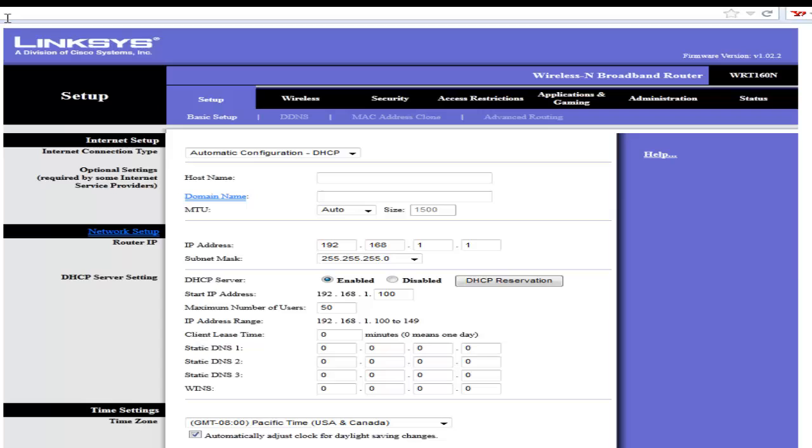Once you hit enter, usually it will ask you for a password. You need to enter that password. I have been into the router already today, so it already has saved my password, so it didn't ask me for it.